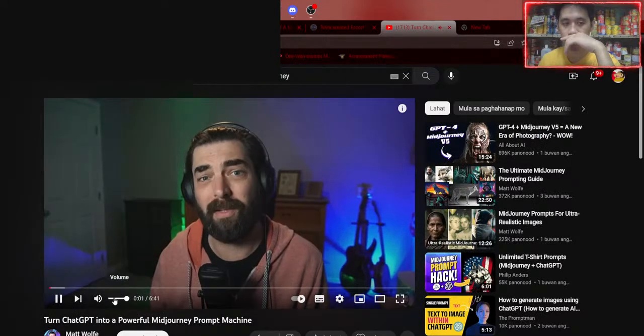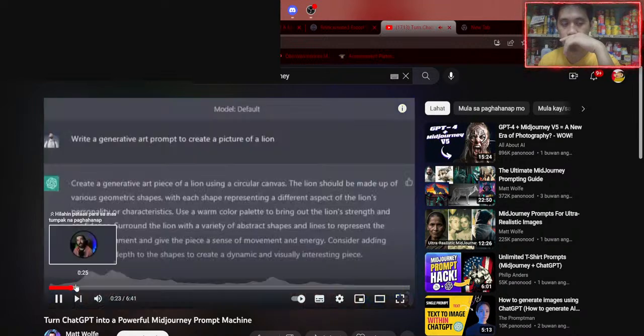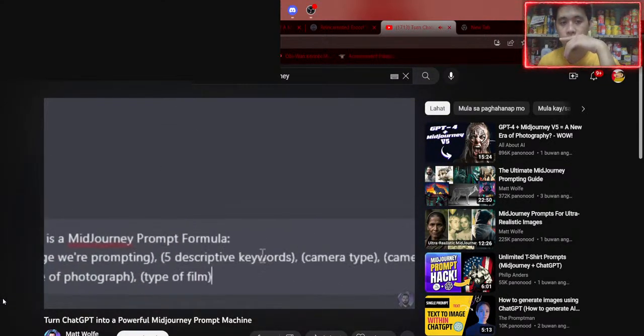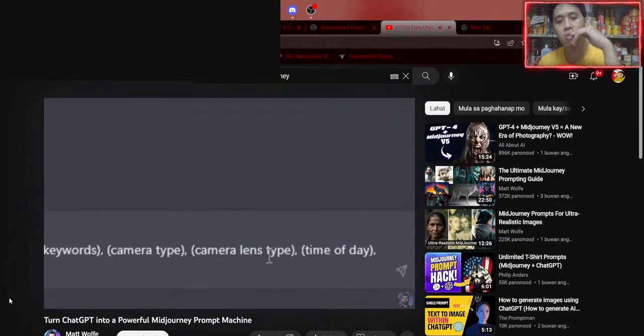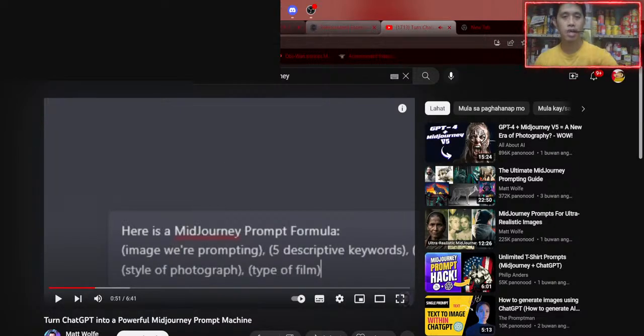Quick video, I'm going to show you a tip: you can combine ChatGPT with Midjourney and get really cool results. So instead, we can say, here is the image we're prompting, 5 descriptive keywords, camera type, camera lens type, type of day, style of photograph, type of film. Okay.